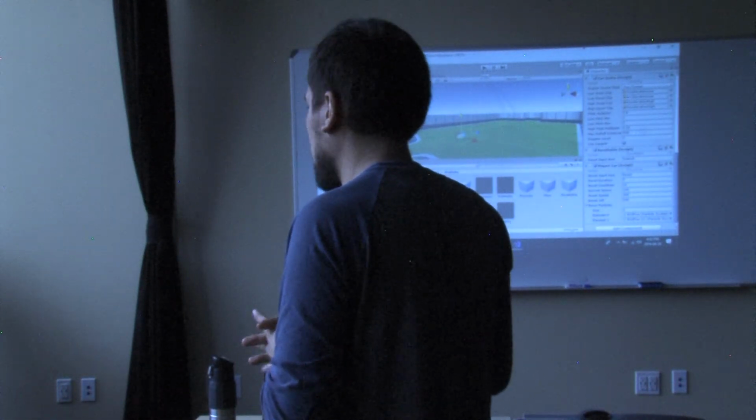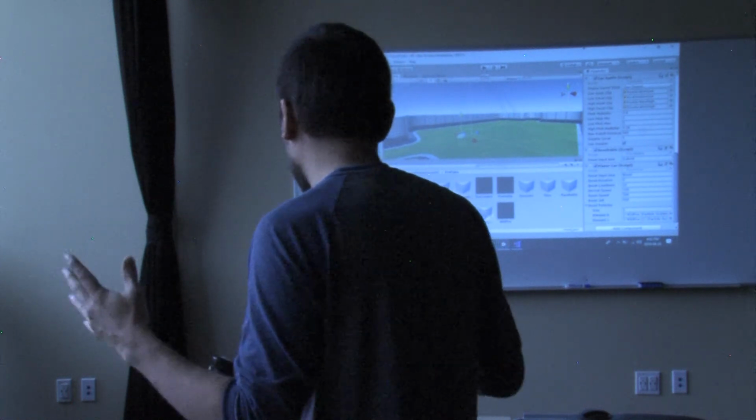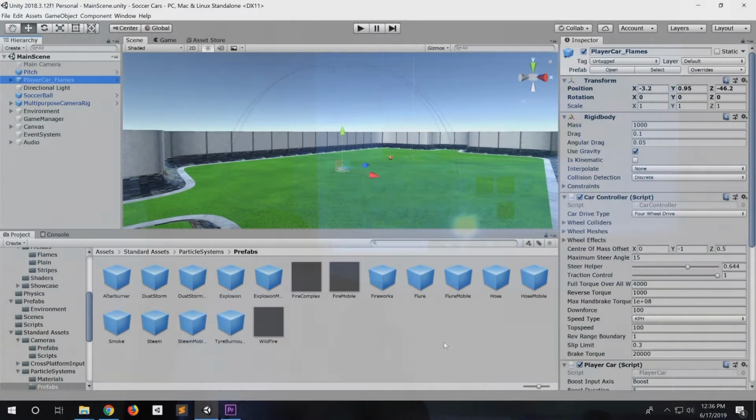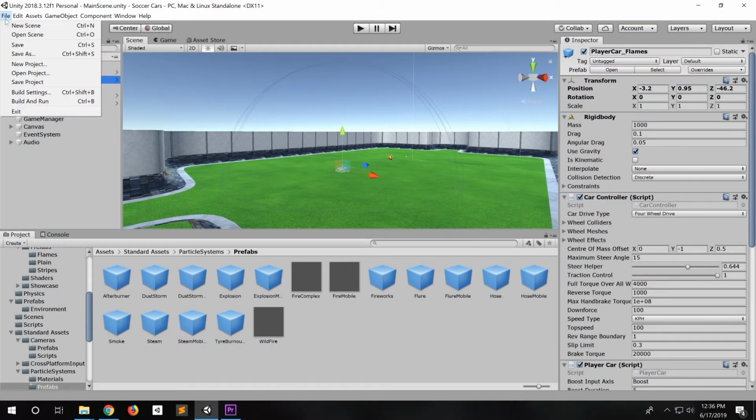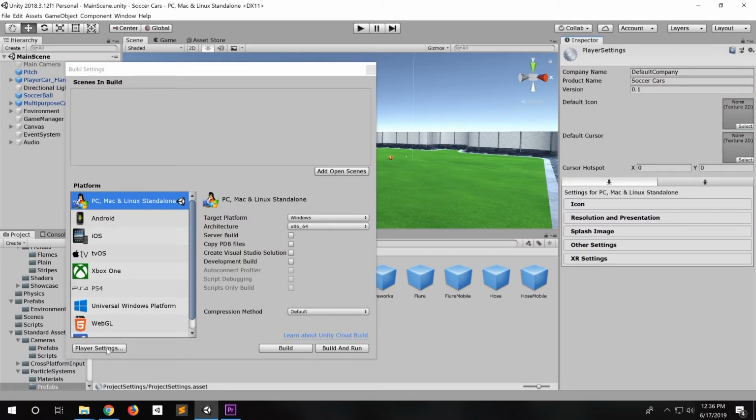Let's just export our game to an executable, and we'll export it how it is now. So let's go to File, Build Settings, and at the very bottom it says Player Settings. So it's opened up a new thing in our inspector. These are all the options that we can give it for exporting our game.